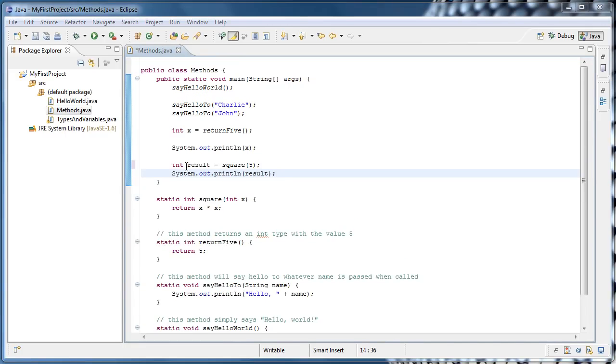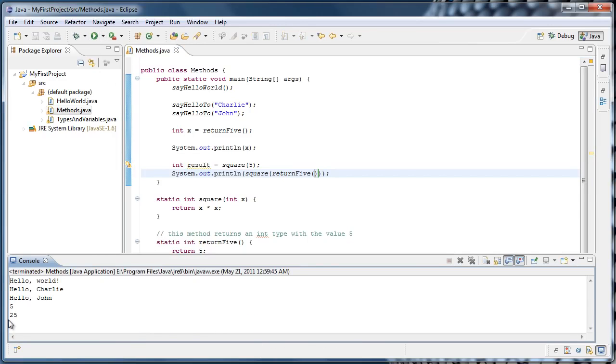And if you're wondering, there's no limit to how far we could go with this. For example, we could say in System.out.println, instead of printing the result, we could print the square of return 5. And we can run it to ensure it works. And once again, 25 is printed to the console.